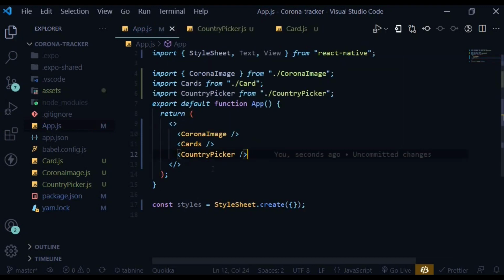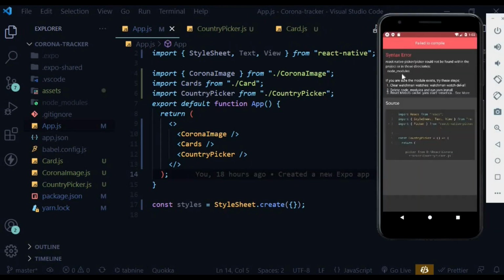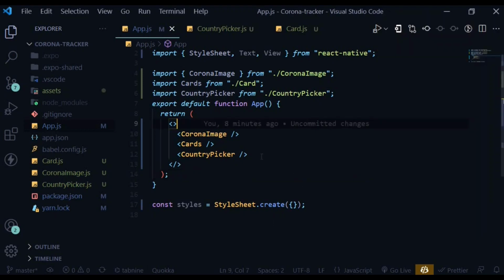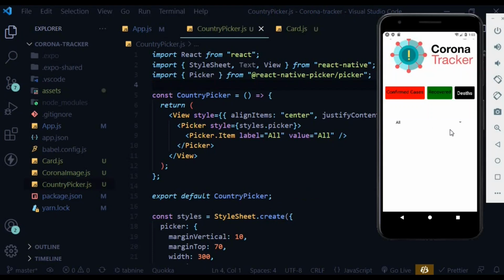So within the function App, we need to return the country picker. So we need to get rid of that comment. Oh, so we had a bug. So from the third line of code, let's check it out. Oh, there it is. We need to import picker from @react-native-picker/picker. So the @ is bringing the error. So let's do it. Wow, so we've created a third component.